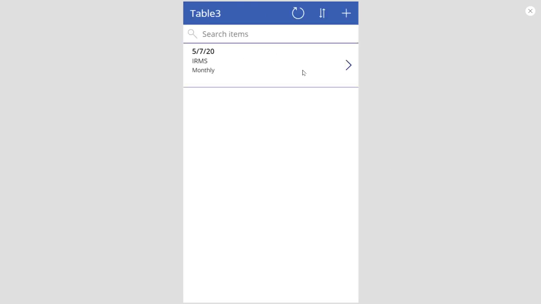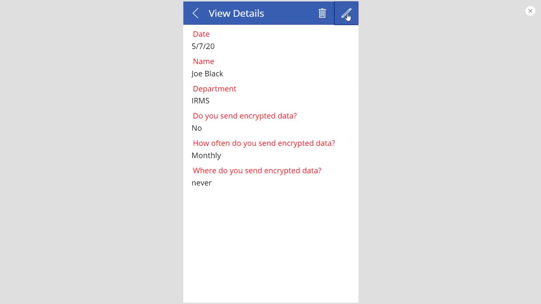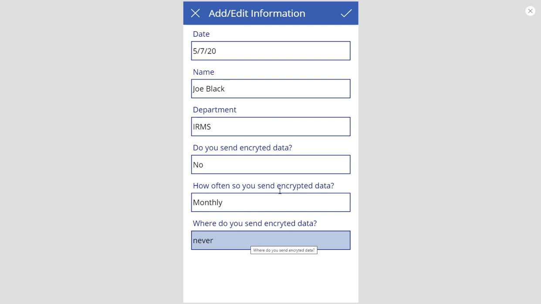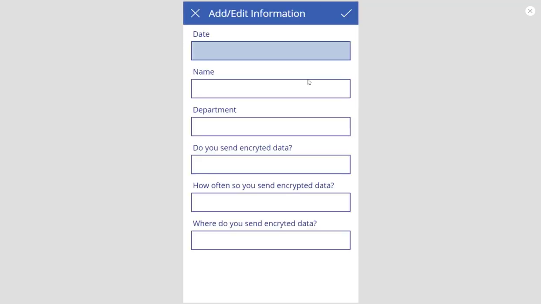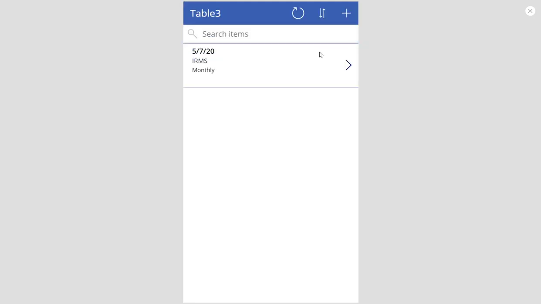So we're almost done with this application. Here we have the application, and we're viewing this information. When we edit, we see this information. We can add information as well. We go back here and click add. It goes directly to there. And then there's one last thing we want to change, which is this title.